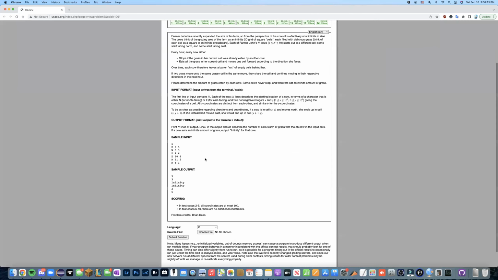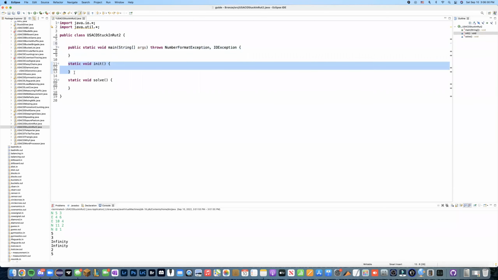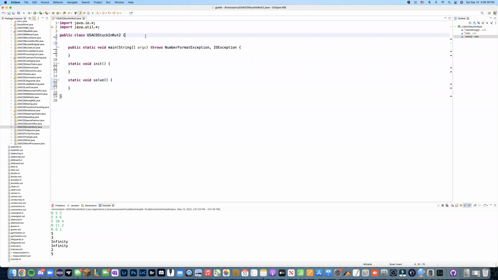So, like I just said, basically we're checking how far the cow goes before it stops eating. And the only time the cow stops eating is when another cow has already eaten. So, let's try coding this. Here I have the main method and an init section where I will initialize the variables and solve. Solve is where I'm going to solve things.